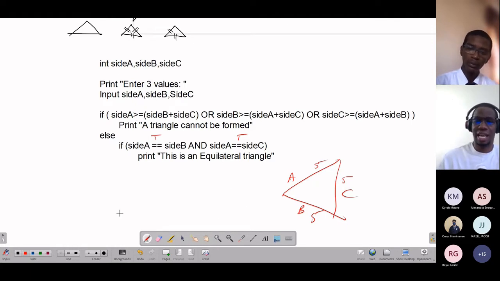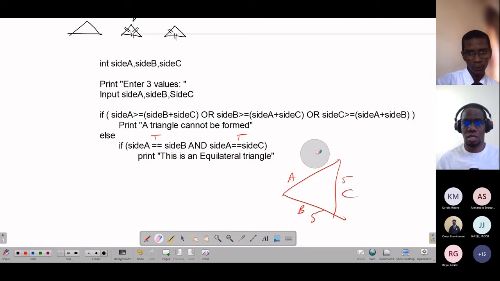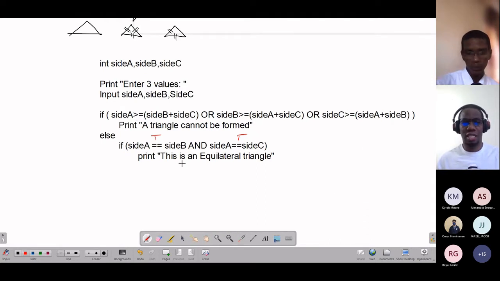Understood? But in any case where any one is off, then you would get, of course, a false somewhere. All right? You can't just put side A equal side B equal side C. No, you have to put the and, because you need granular statements that will equate to this logical output. Right? Yeah.